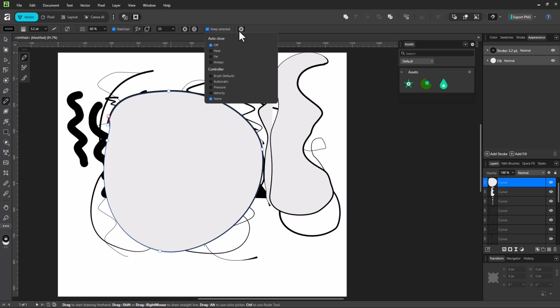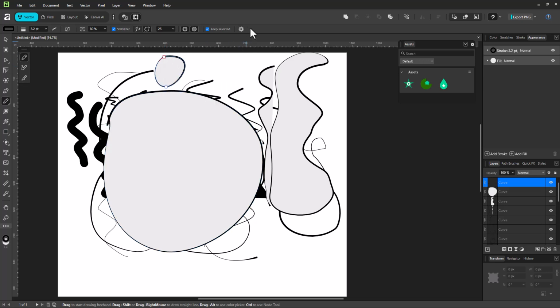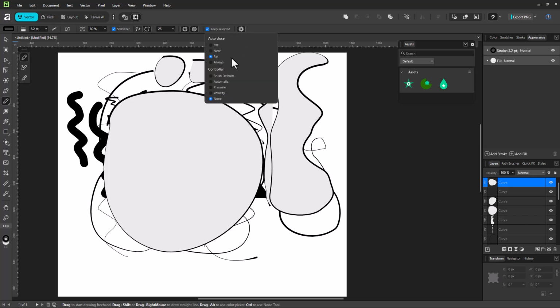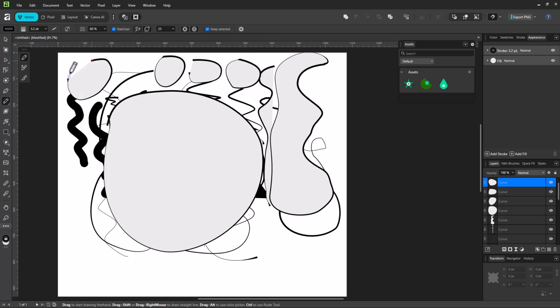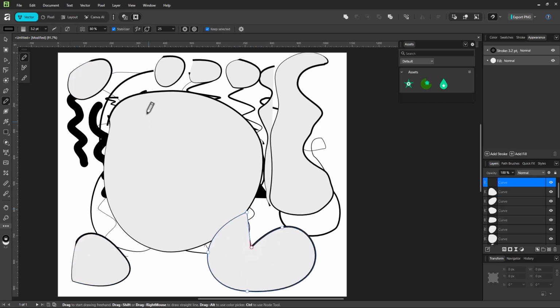If you go over here onto the properties, you can use the near option to auto close the shapes right here. You can go for far as well, so that it closes up till this distance. And then you can also say always, so wherever I draw, it simply closes out the shapes. So you can really draw freehand using this tool.